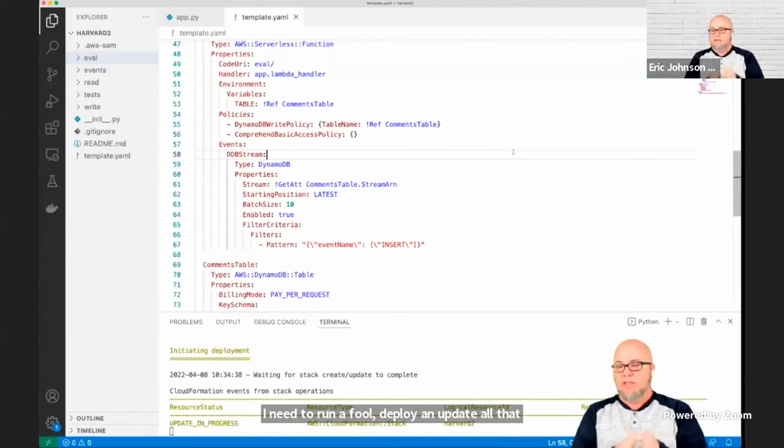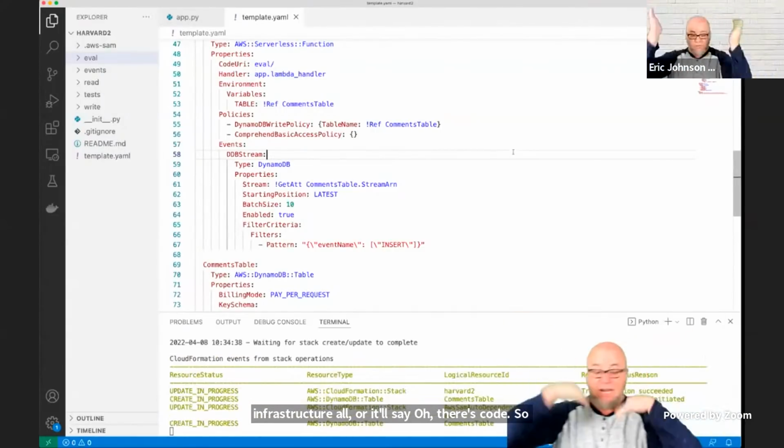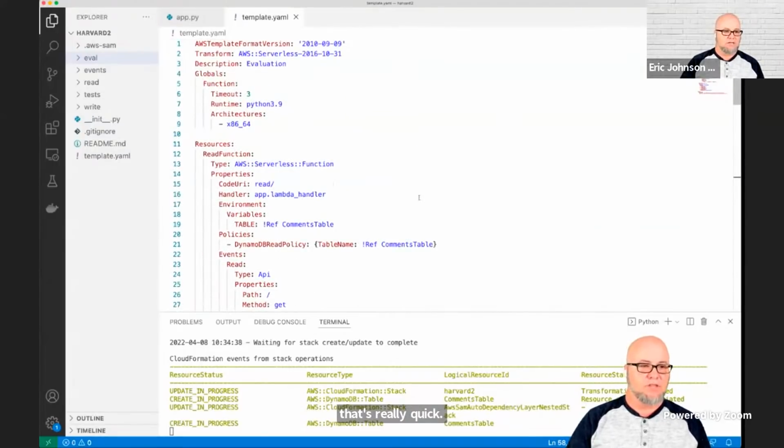Or it'll say, oh, there's only code, so I'm just going to update the code itself. And that's really quick. You saw that earlier. So right now we're doing infrastructure. Let me explain a couple things.